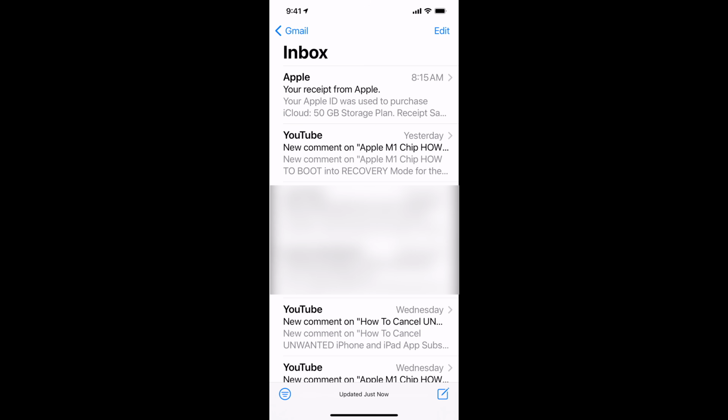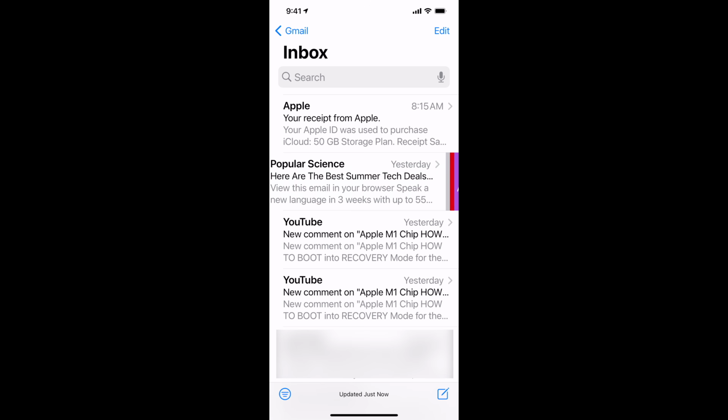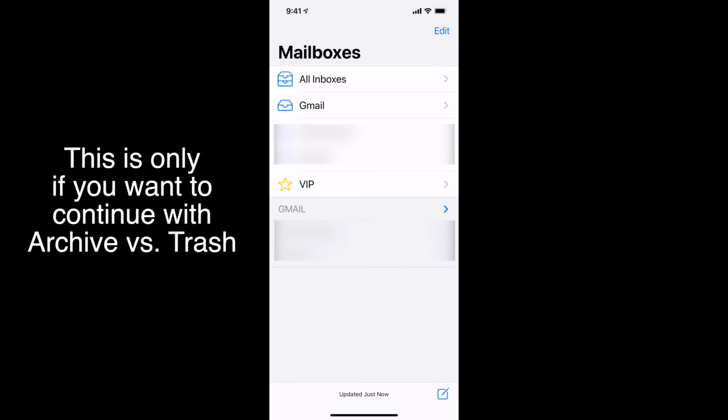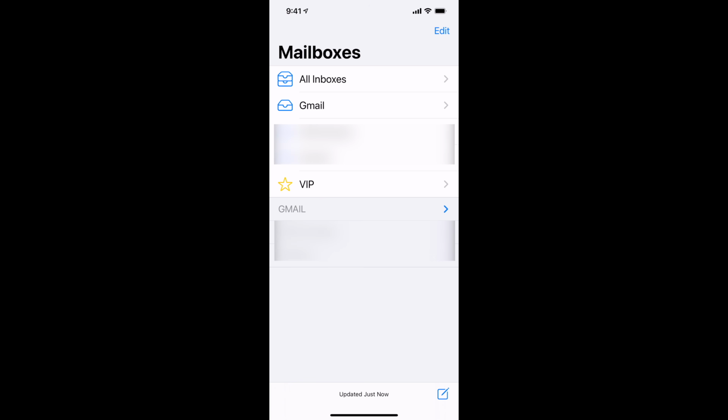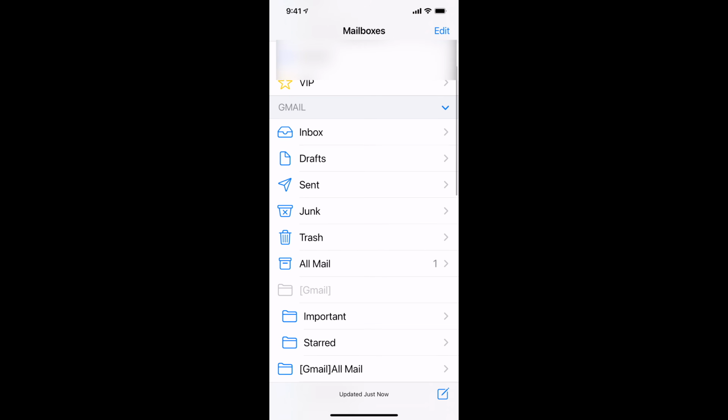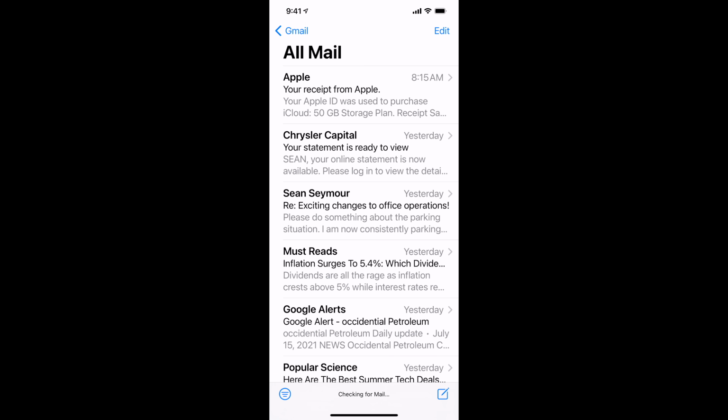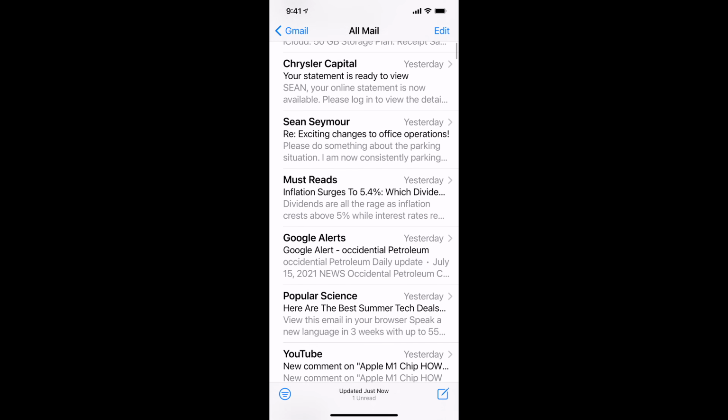Now I promised you at the end of this video to tell you where those archived emails are going. If you open your Mail app, what you'll see is a list of the accounts that you have at the top. Scroll down to Gmail. Now open that and scroll down to All Mail. Your archives are in this All Mail folder. So when you swipe to the left and swipe all the way and it archives it, it's going to be in this All Mail folder.